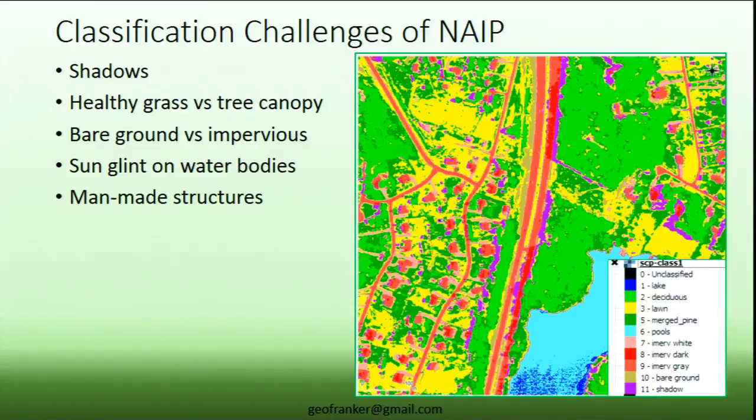Bare ground and impervious, bare ground and concrete are very spectrally similar. And then sun glint. If you're working on the coast, there's waves, or every once in a while you see a lake or something, you see a lot of sun glint. So those are things that you may often find in NAIP imagery. And then since it is leaf on, and if you're looking for residential structures, you may have some problems because a lot of the houses are underneath the tree canopy.